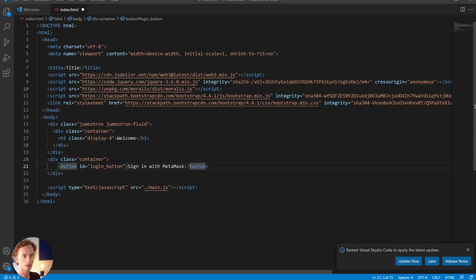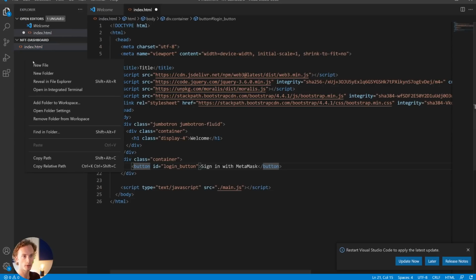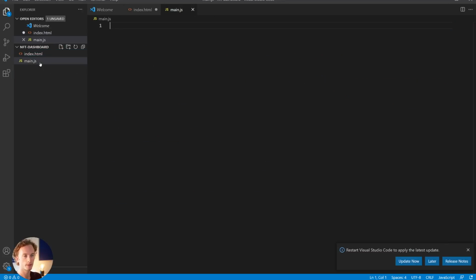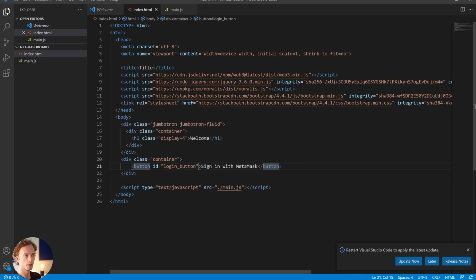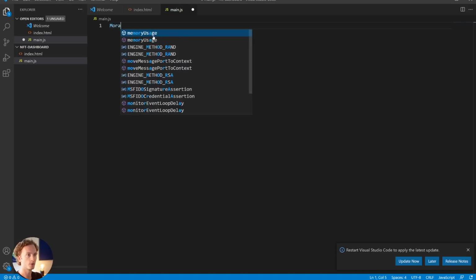And then it links to a script called main.js, which we can create here as well, but I'm not going to use the one from the boilerplate. I should actually update that so it's slightly better. The first thing that we're going to do in our main.js file is to initiate Moralis.